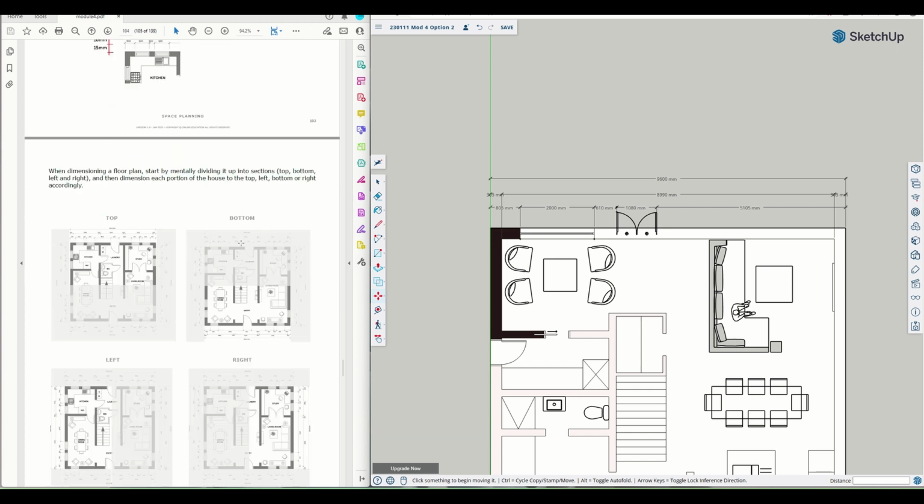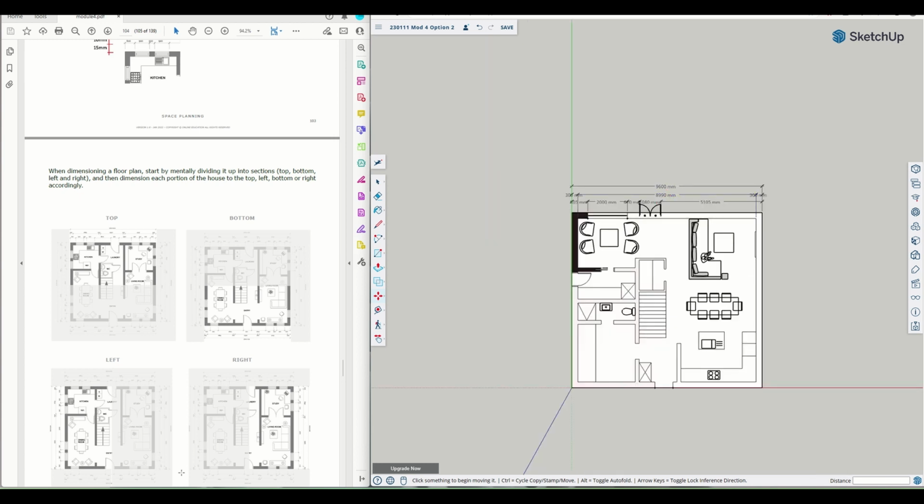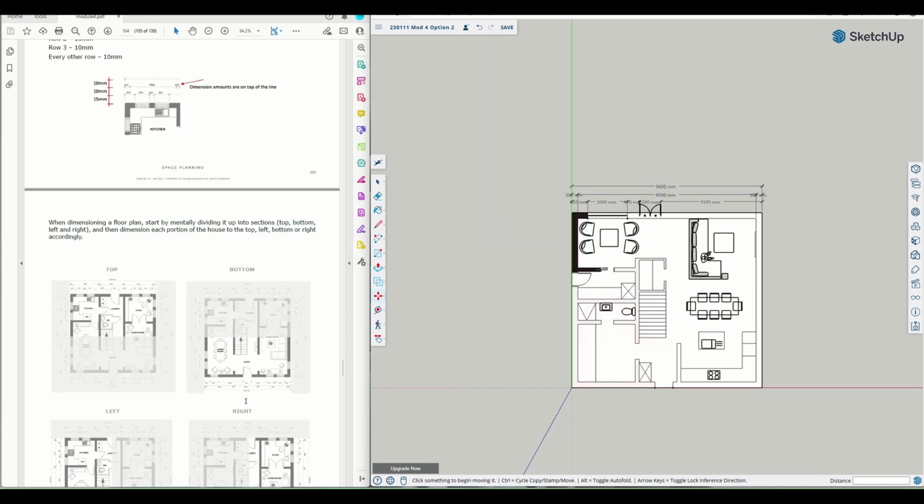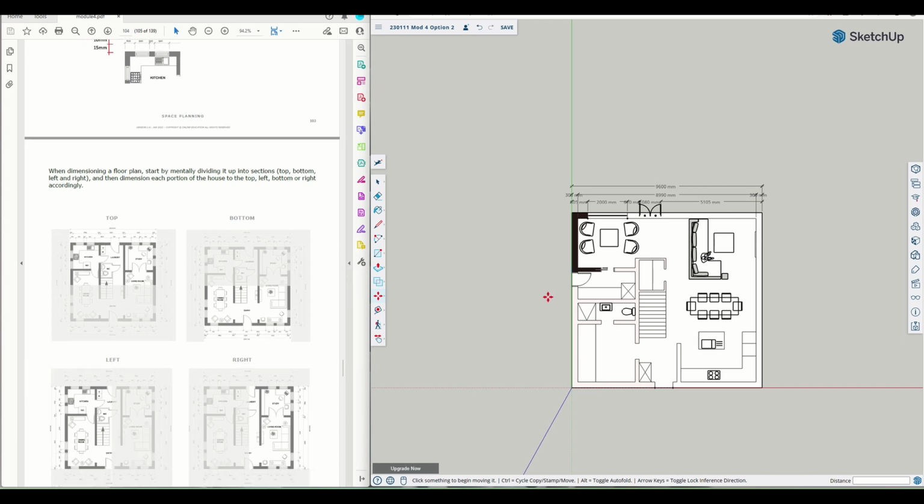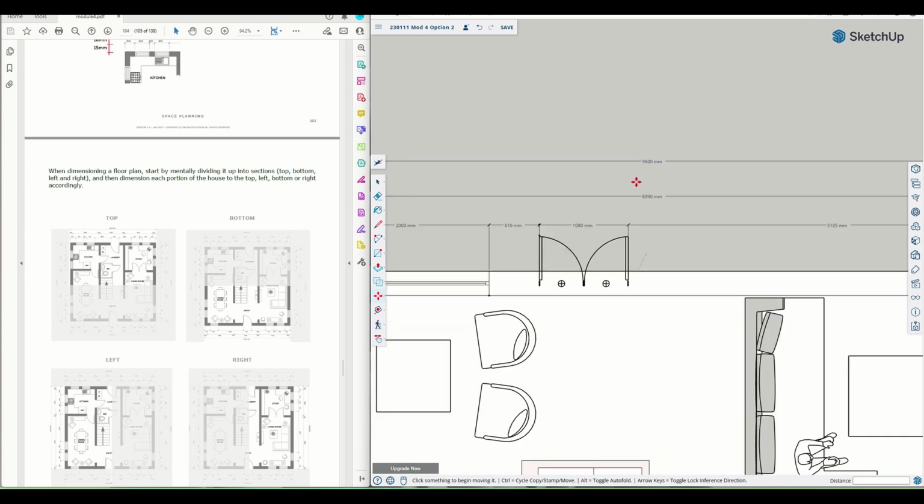So when you do the top and bottom, you should make them read the same way. And then if you're choosing to do the ones on the sides, they should move the same way. So if you can twist the paper, you can still see the dimensions reading the same way.